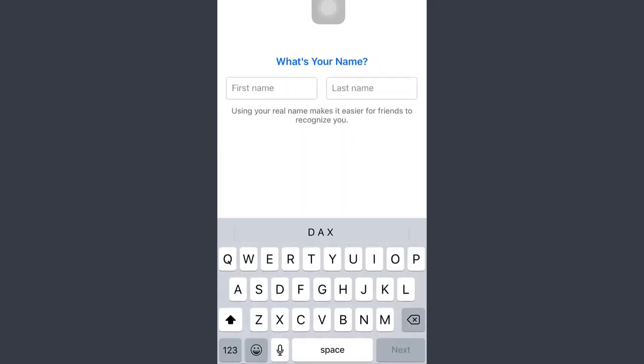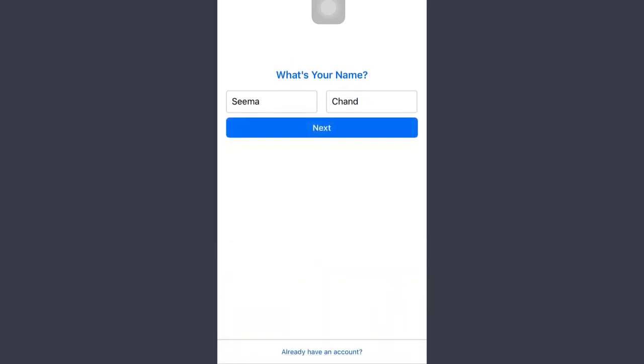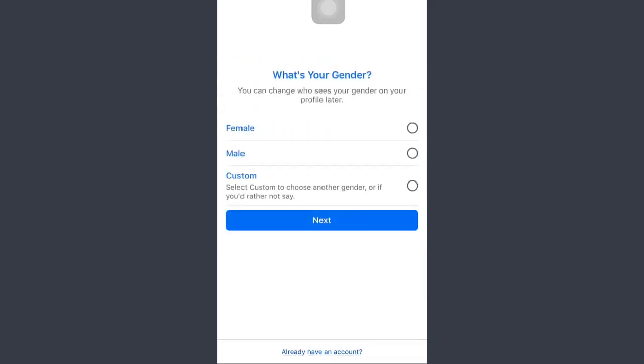Enter your first name and your last name. And when you're done, tap on next. After that, enter your birth date and tap on continue. Now you'll have to select your gender and then tap on next.